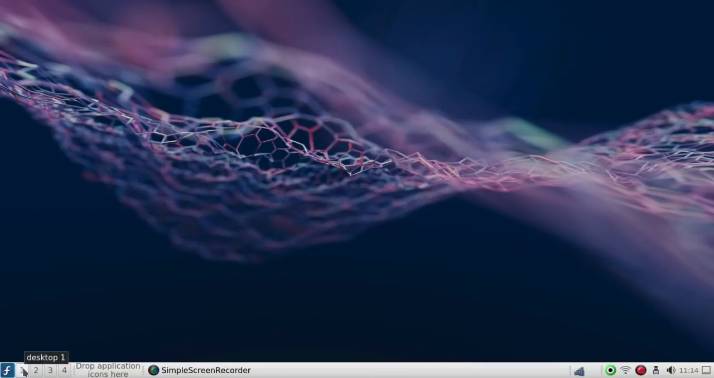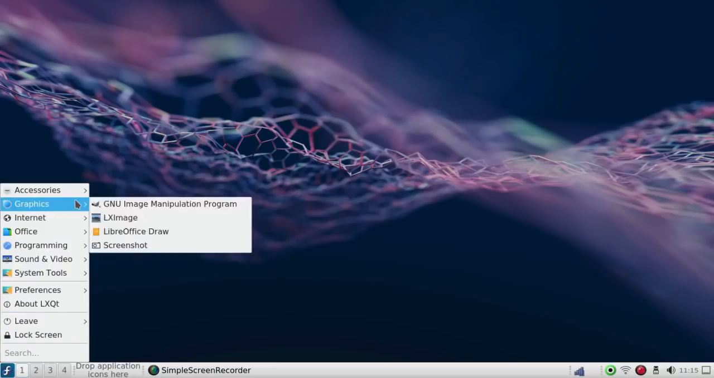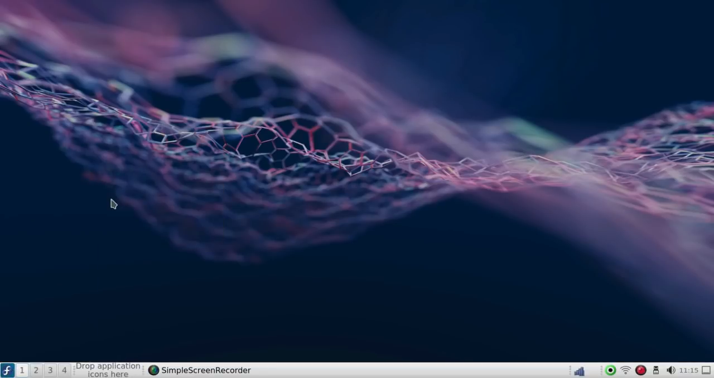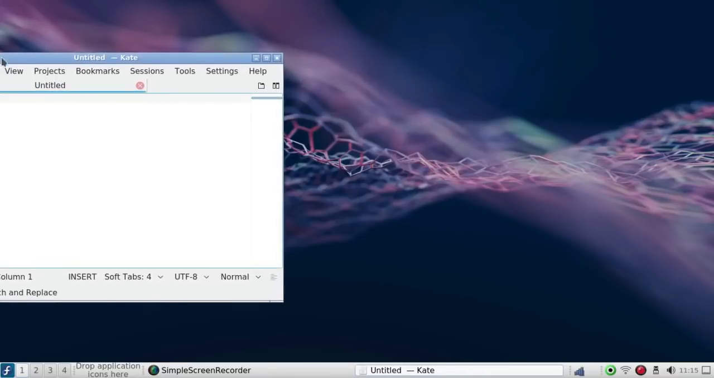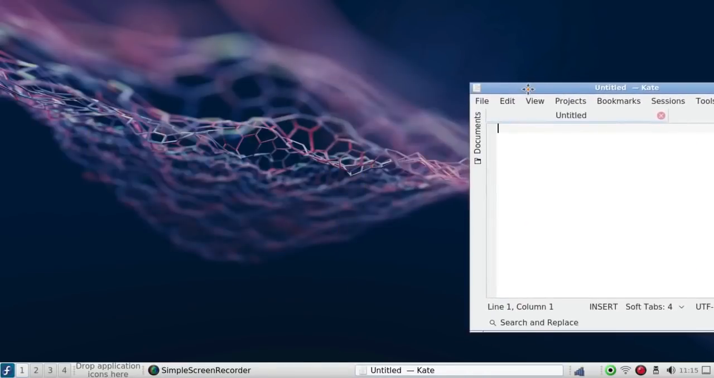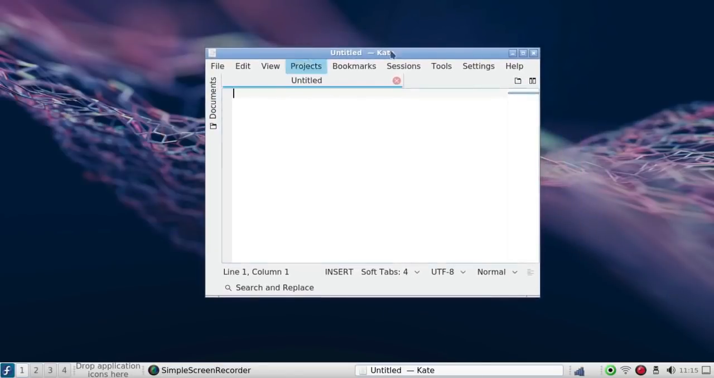Now, like LXQt in Ubuntu 18.10, this does not initially support window snaps. Let me open Kate, since I just installed that. If I drag it to the left, drag it to the right, etc., it doesn't snap. If I drag it to the top, nothing happens.